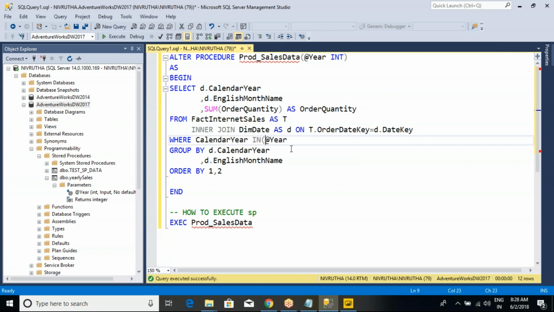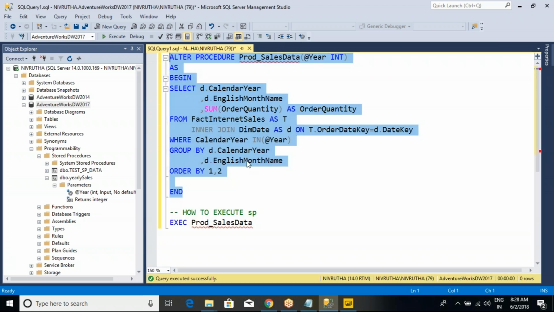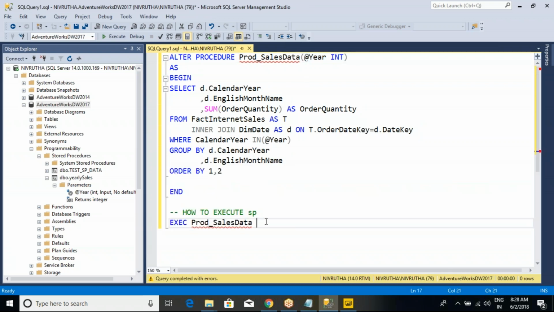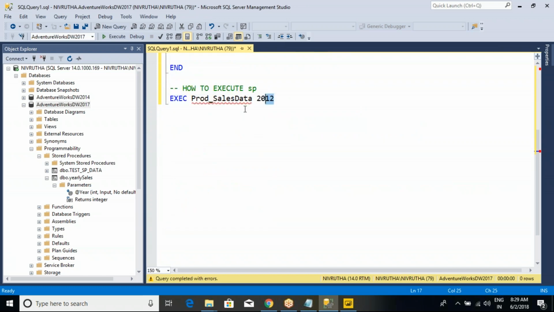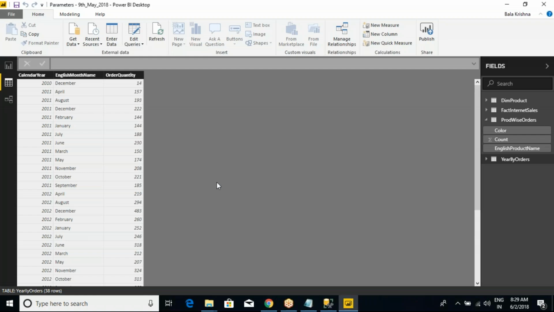To be safe, I will be using the IN operator, with which I can even pass multiple values, 2011 comma 2012. So now alter this one because I changed the definition, right? Now execute this one, it will fail because you implemented the parameter but you are not passing the value. Let's say 2011 space 2012. Now run this one. Now see. Now listen carefully. Now go to the, where is that?